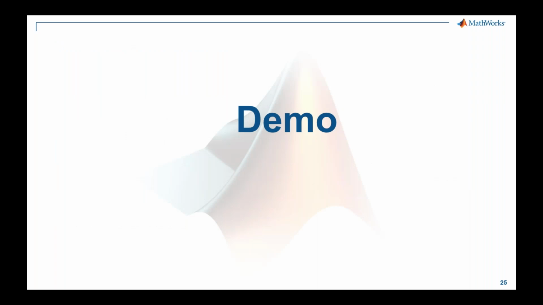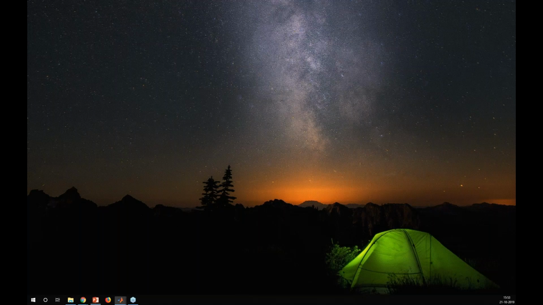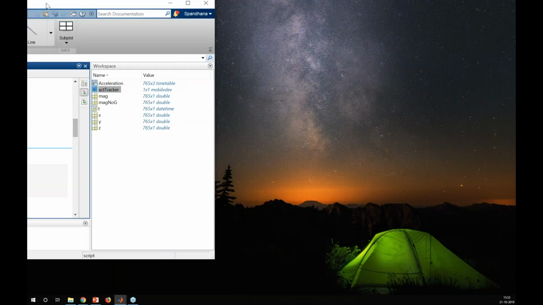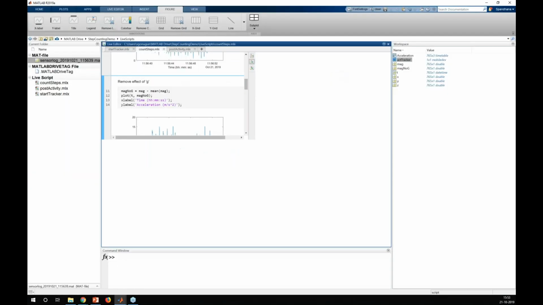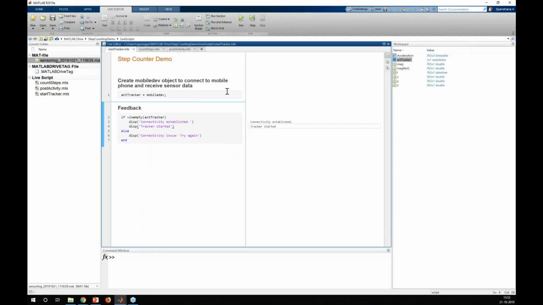So as I said, we'll be building a step counter in this demo, and we'll be getting data from our phone. This is accelerometer data from our phone, and we will use that data to build a step counter. So here I have a MATLAB code for building the step counter demo.